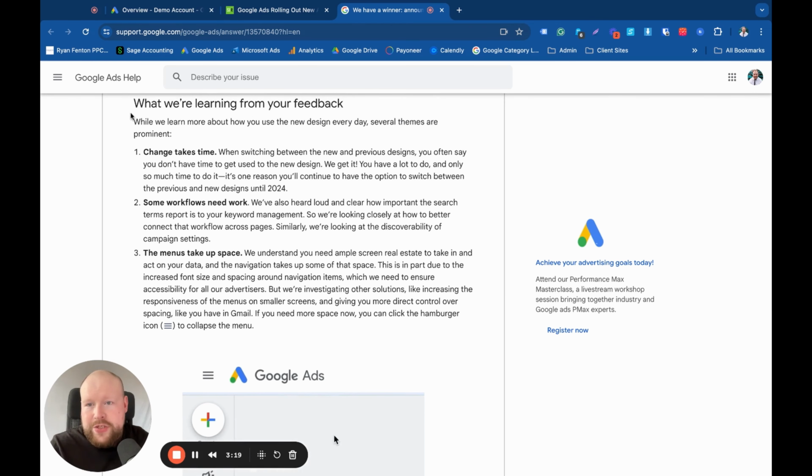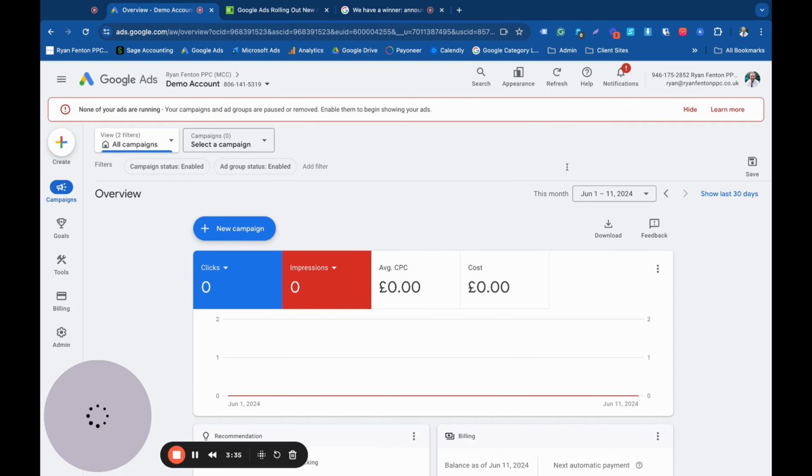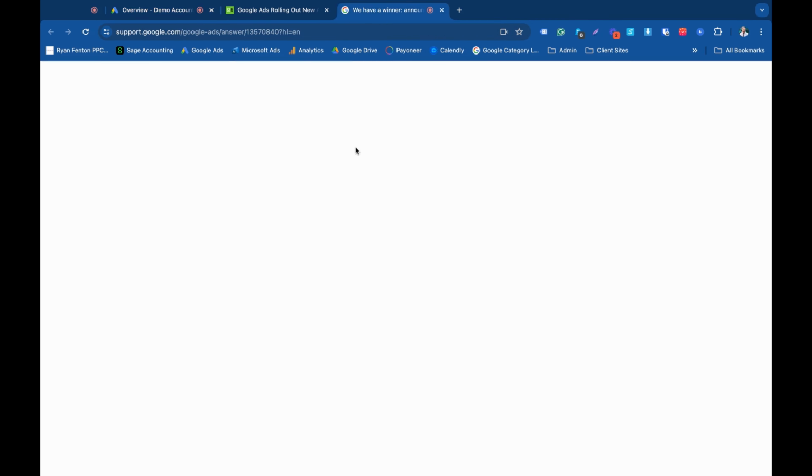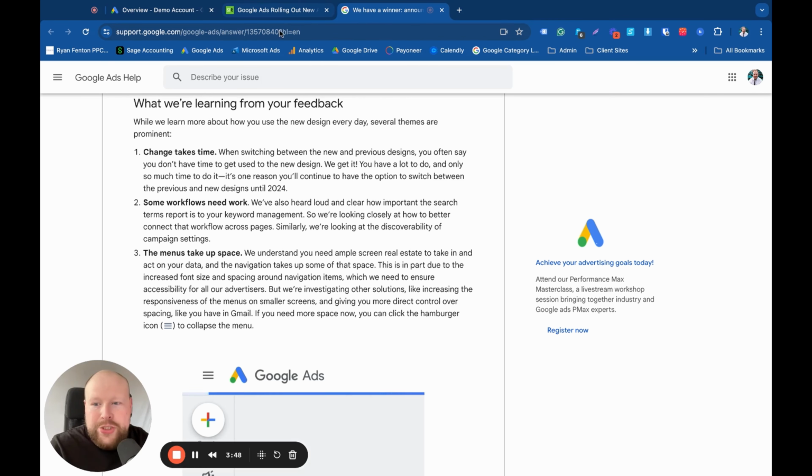Three notes here. This is quite interesting, what we're learning from your feedback. Change takes time. You don't have time to get used to the new design. Yeah, exactly. So you'll have the option to switch between until 2024. At the moment, every time I've gone into one of these Google Ads accounts, I've always gone to appearance, use previous design for this session, and I'll show you in a minute how to do that, until August, really. So I've not really been enjoying it too much. So I've always used the old design.